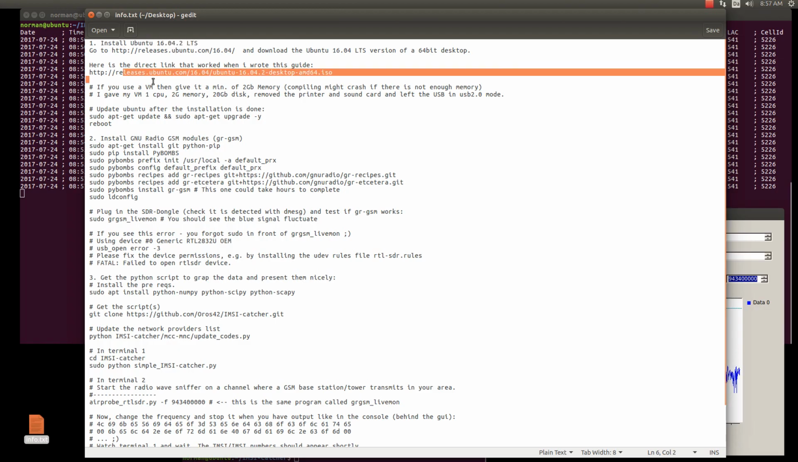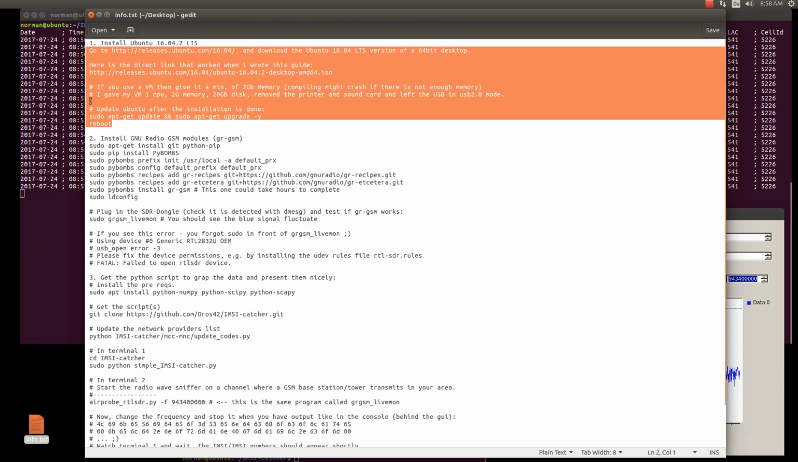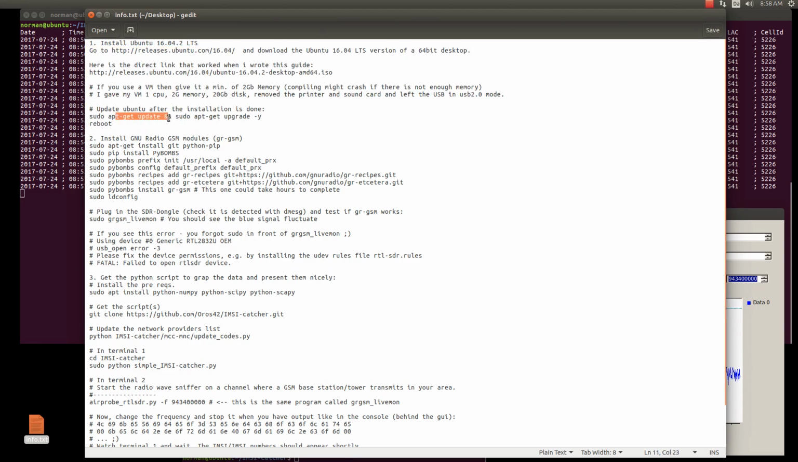And then I gave it a CPU. 2 gigabytes of memory is important, because when it compiles further down, it needs a lot of memory, and 1 gigabyte will not do it. It will run out of memory. 20 gigabytes of disk is enough. Leave it in 2.0 mode for the USB. And then when you're done with installing, run apt-get update and upgrade, so you have a clean install which is up to date.